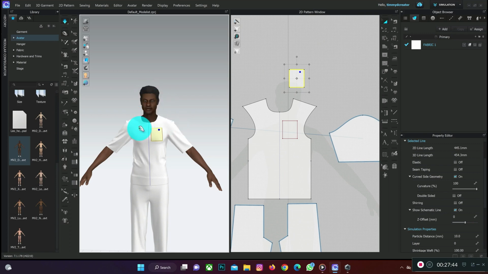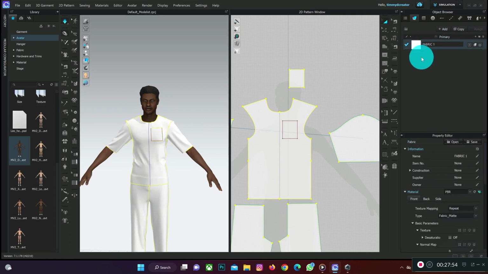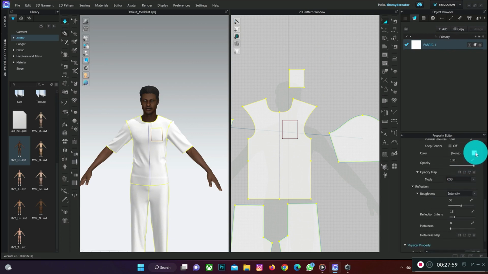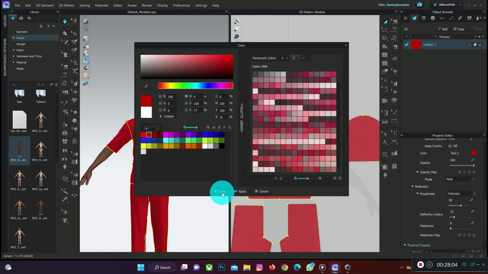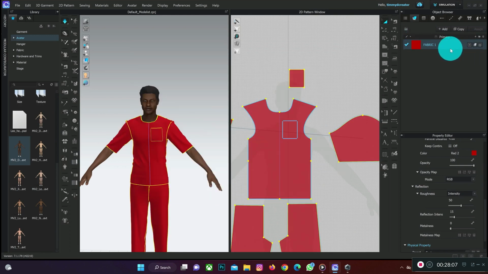So let's give it a color before we finish the tutorial. If you want to give it a color, just click on the fabric. This is fabric. You can give it red, then everything is going to be red. Done and apply. But if you want to give it a separate color, maybe probably the top should be red and this place should be a black pant or any other color, white pant or anything. First you can add this.